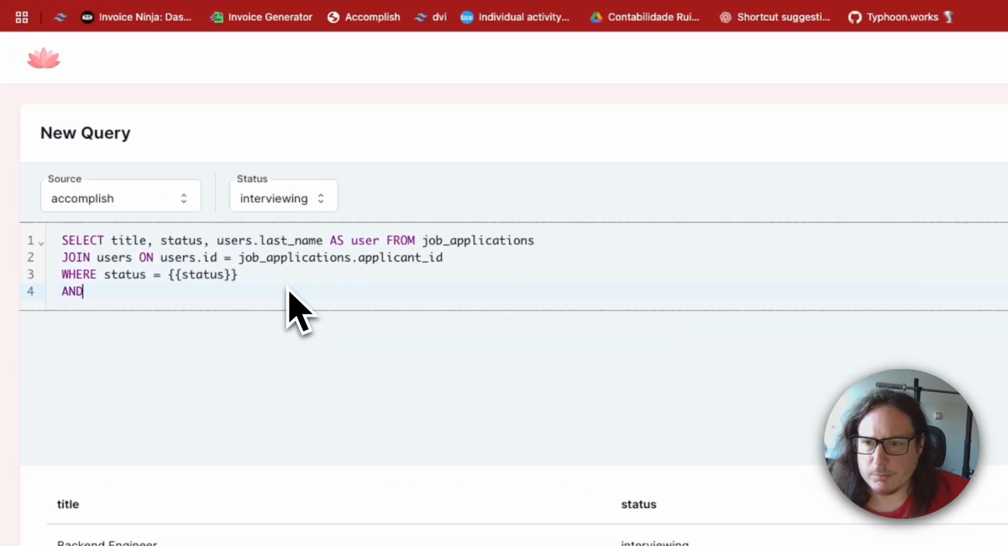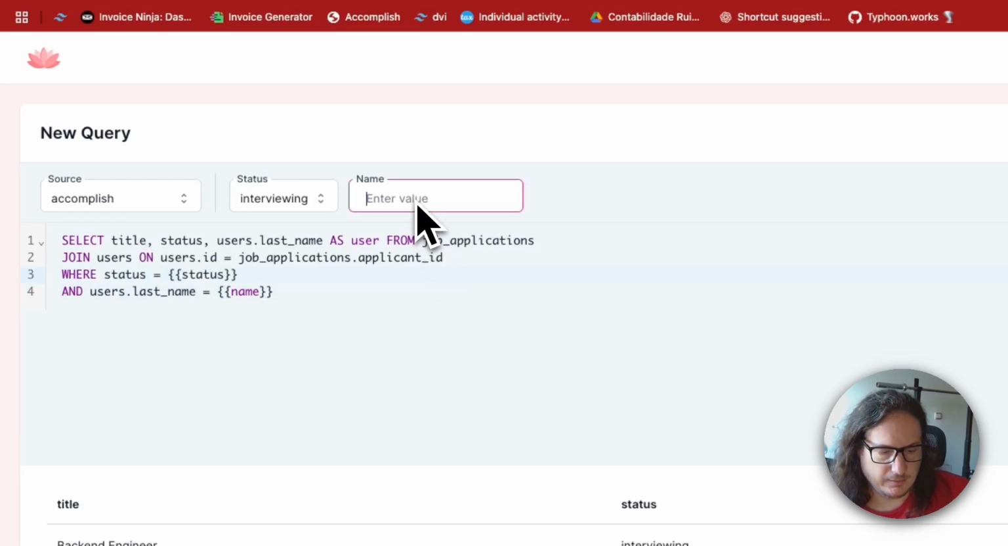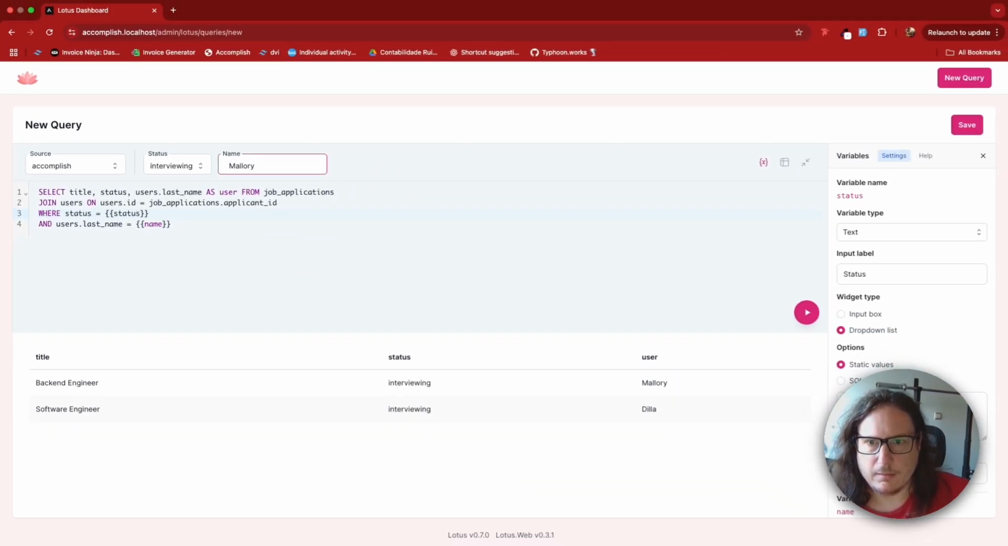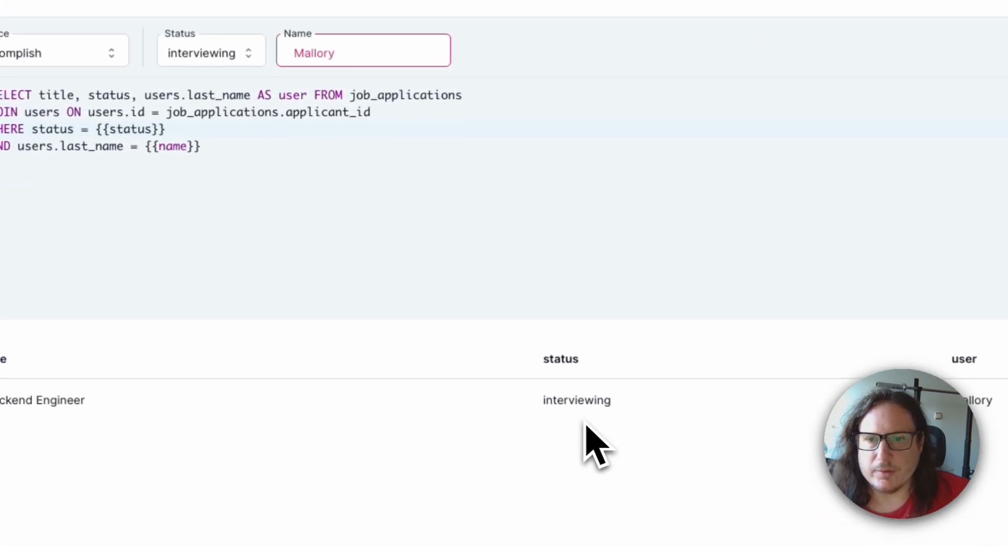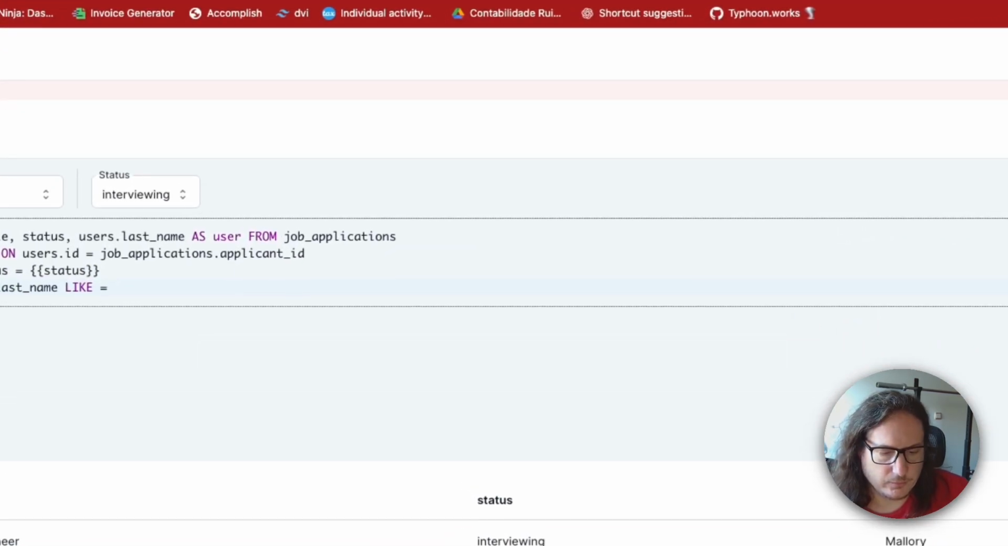I can combine multiple variables. So, and users last name equals another variable. So let's say name, right? So again, here, I want to use a text-based input. I can filter. I could also use like syntax with wildcards. So, well, in this case, no.